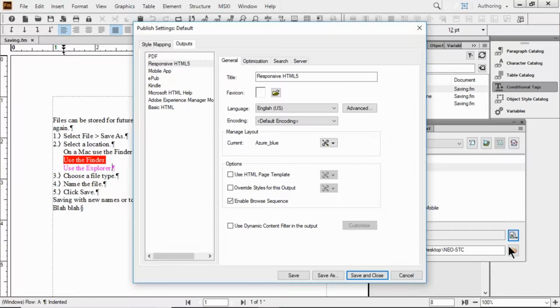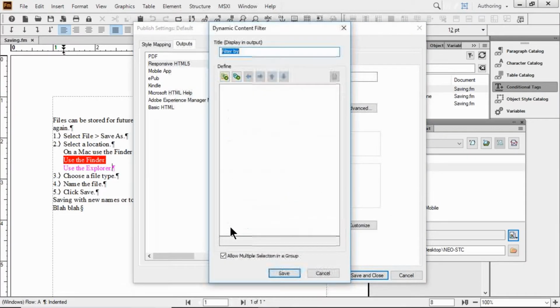Main screen reads outputs. Very bottom has use dynamic content filter in the output. Turn that on. And you get a pop-up. I have a couple of videos that I've done with Adobe that show some of these, but this is one that people always find really interesting once it's functional.